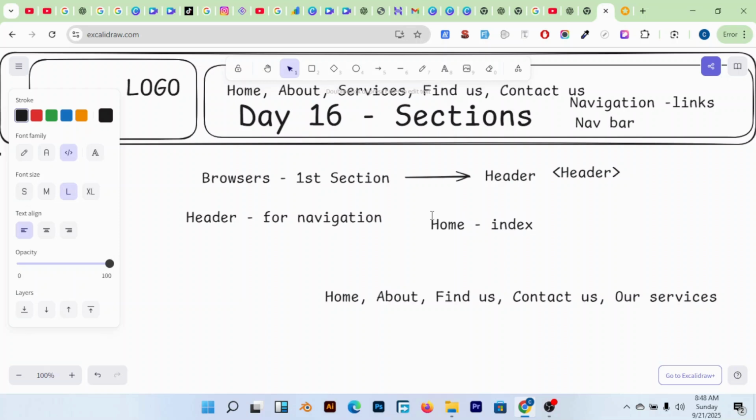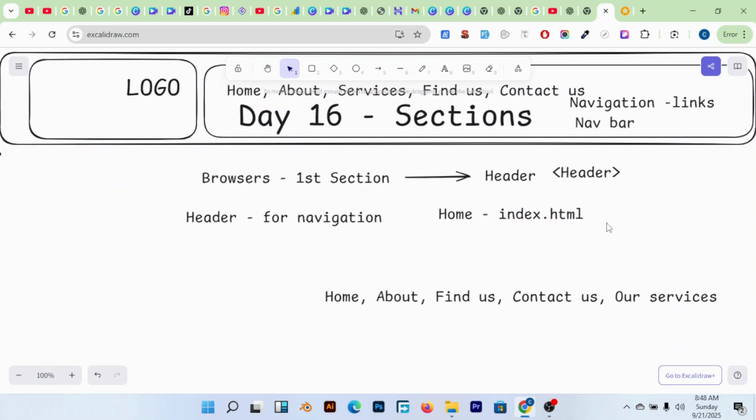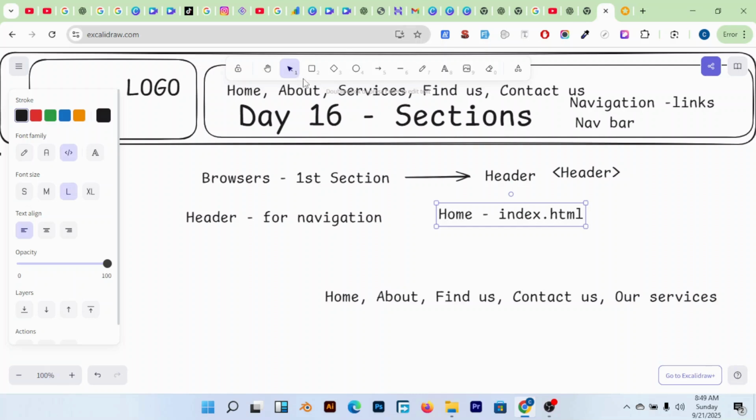This was our very first class on day one. This is the home, the index.html. Then the others come in, for example, the about.html, the services.html, find us, contact us, and even more pages that you would like to add. But for a clean website, they normally have a maximum of 5 to 6 links only, not adding more than that.